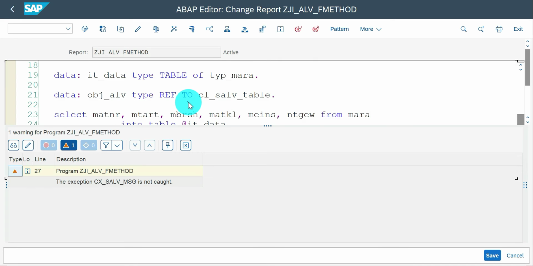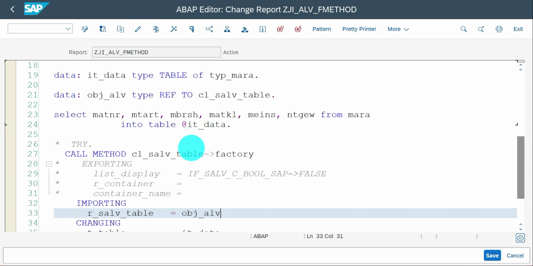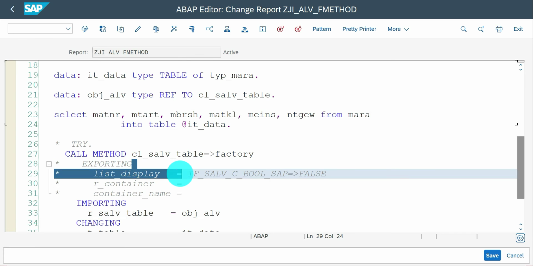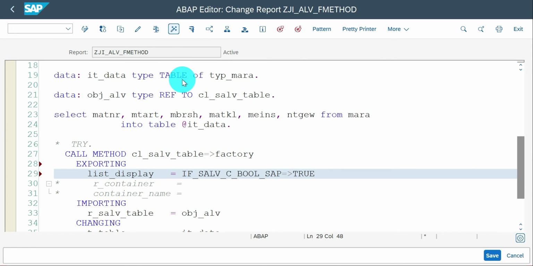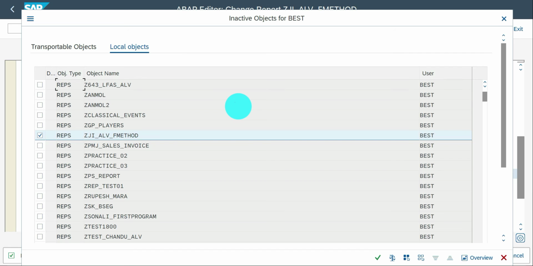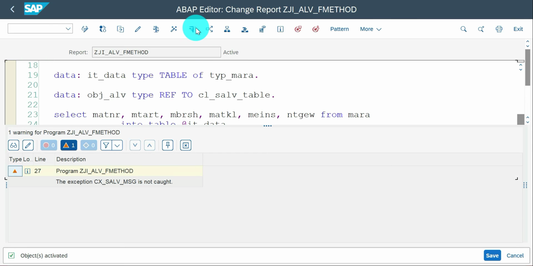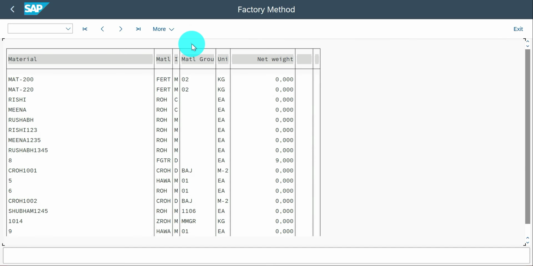So now go back, and if you enable a few parameters, suppose I want to display it as a list. So now it's true or false. Now it's false by default, and make it true, or just pass X. That also works. And activate it. So now I want to display the ALV in the list format. Activate and execute. So this displays in the list format.